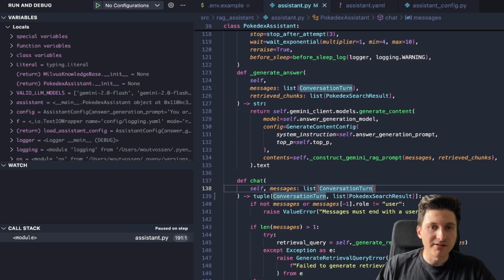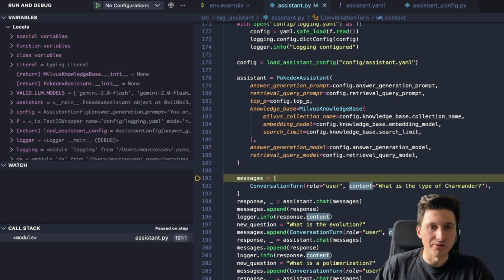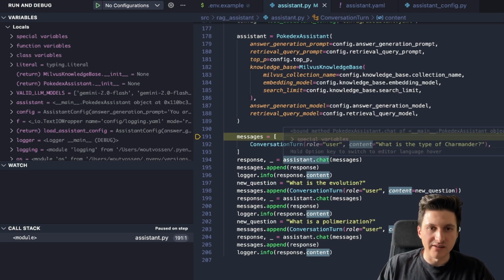So it just expects a list of conversation turns as input, and a conversation turn just consists of the role of that turn, which can be either the user or the assistant, and the content that either the user said or the assistant answered. So we are required to pass the current conversation to the assistant. As I said, the assistant is stateless, so it just takes in a conversation and will generate the next turn.